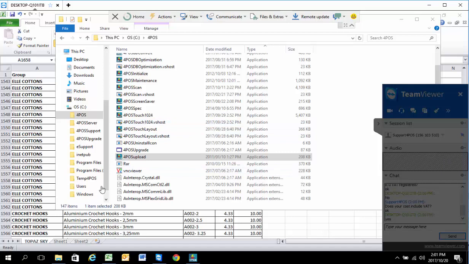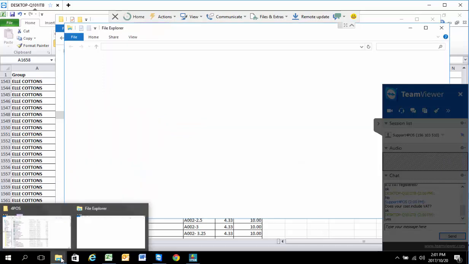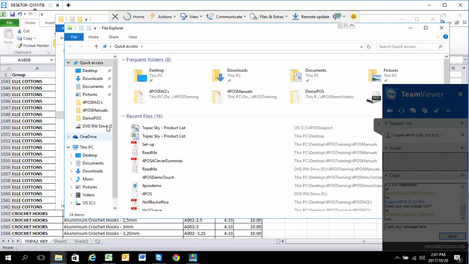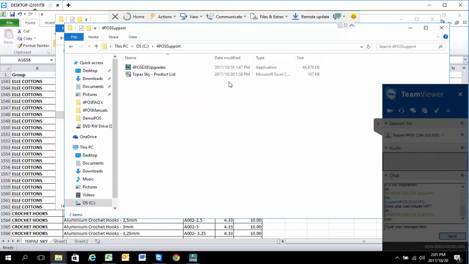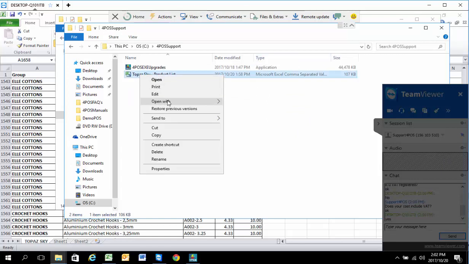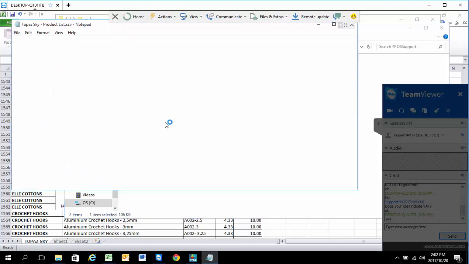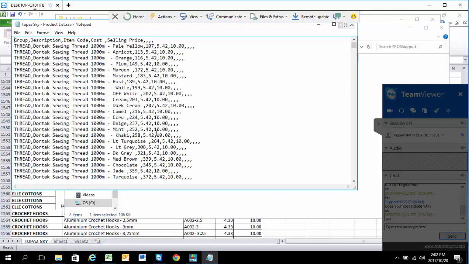What I'm going to do is open up another Explorer here quickly so I can leave this one open. And again, typical, say quickly want to do that, and nothing is quick. Alright, so what we want to do is look at the 4POS support folder. There's my file. It's an Excel comma separated value file, so I'm going to right click on that and say open with, and open it up with Notepad. I'm doing that because if I open it up in Excel again, it's just going to show me the same thing, and I'm not really going to see where the issue is.